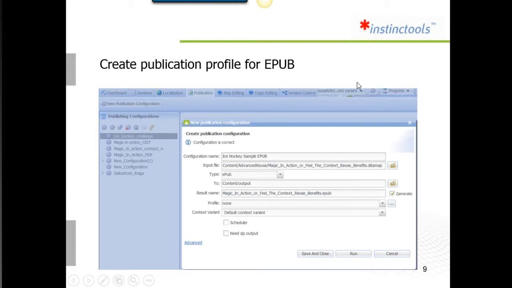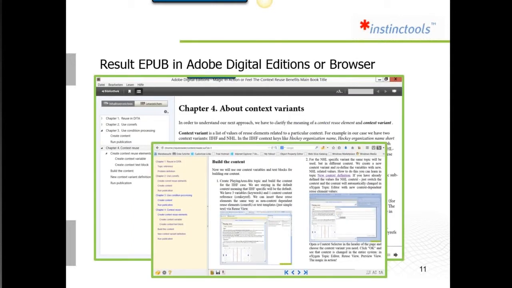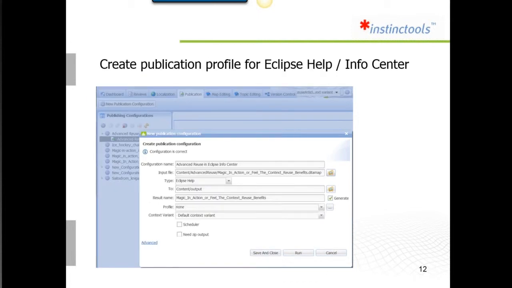Let's first create a publication profile for EPUB. We select the EPUB type, of course our input file and some parameters, and run this. I did not prepare this as a live demo today because I wasn't sure about the internet connection. Then we will see results of EPUB, for example, in the DITAWorks EPUB preview, and we can go from page to page or click on some links, or we can browse them in Adobe Digital Editions, or for example in a browser plugin like here. These are the results of our context-based publishing.